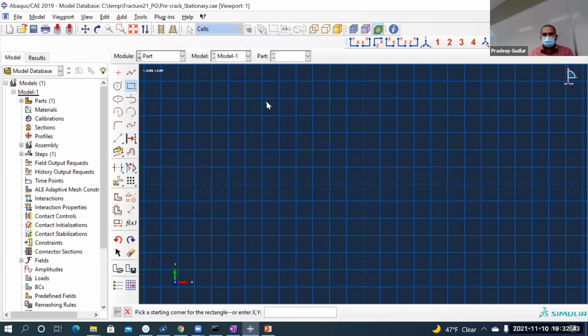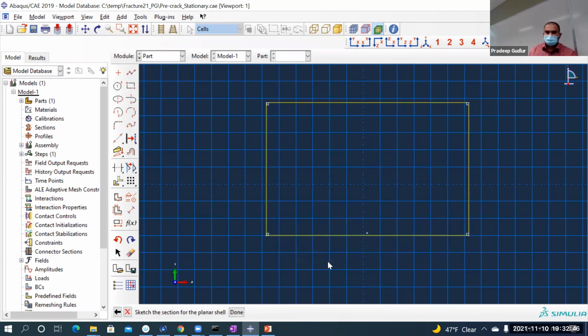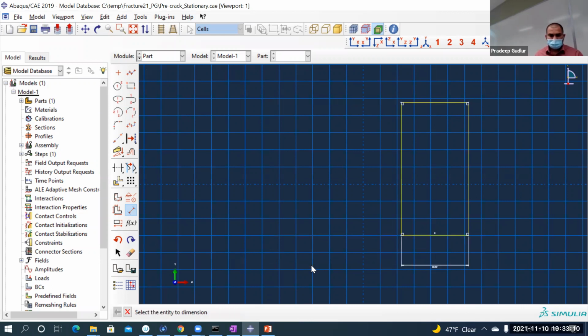So draw a rectangle. A crack doesn't just need to be a line or a wire. It has some surface. That's what I'm doing here. So crack surface is what I'm creating. So draw a rectangle and give some dimensions. So let's say the horizontal dimension is 0.02. And the vertical dimension of the rectangle is 0.01. All of those are in meters.